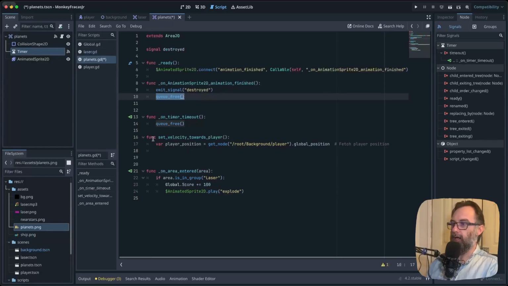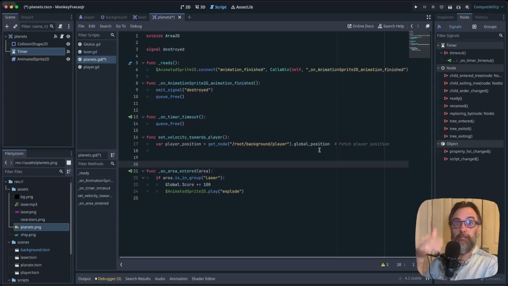Keeping on going, we want to make sure it goes towards our player. Actually, that should be a lowercase b. So we want to say a new variable for our player position. We want to find our player in the scene tree and then use that position to send our planet in that general direction. And then, when something enters that planet area, if it is a laser beam, remember we made our laser last time and we added it to the group laser. So if that happens, we want to add to our score, and then we want to play the explode animation.